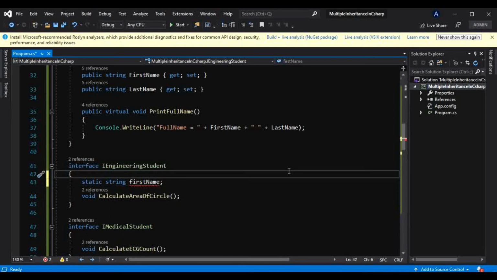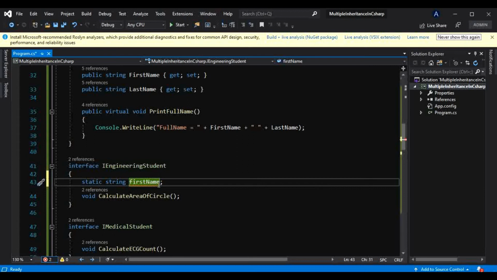Okay, we have discussed in a previous tutorial that starting from 8.0 we can have a default implementation for this interface. So all that we have learned in the previous tutorial of this tutorial series. If you guys are not aware of this, please go and check that.